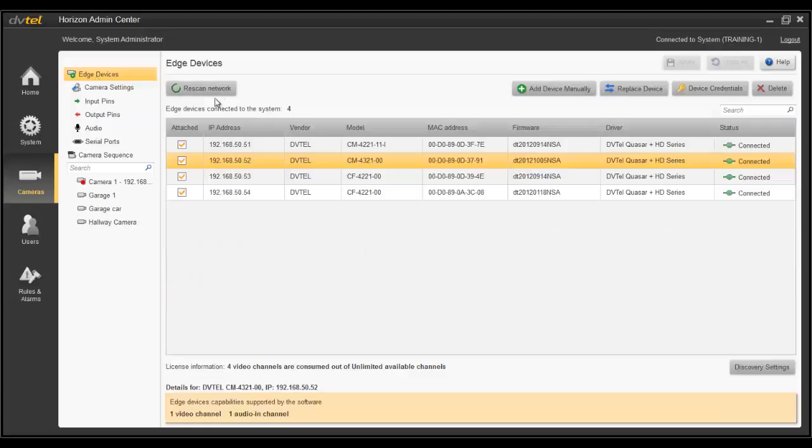The Edge Devices page can relay some important information about your system, as well as certain settings that may need to be changed in order to discover specific types of cameras within the system. At first glance, you'll see a total number of Edge devices that have been currently discovered by the system.